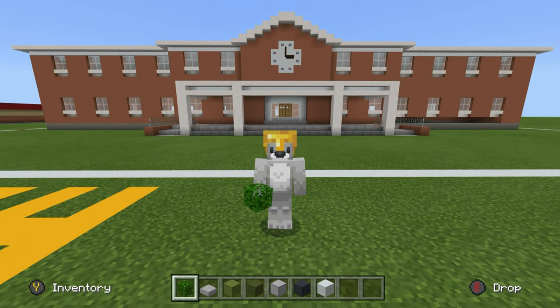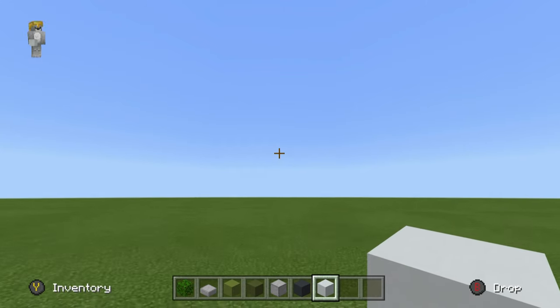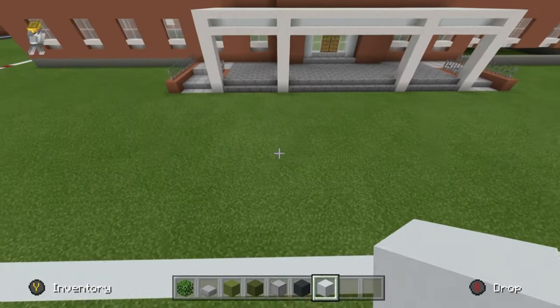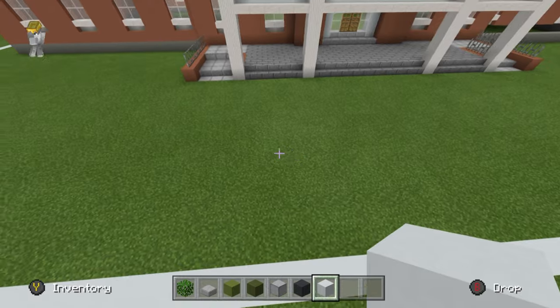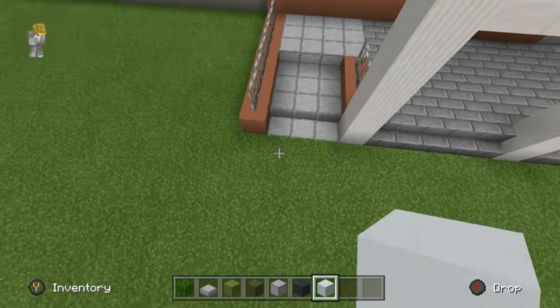Once you have completed all of that, we have to make the outside of the school look a little bit nicer, which does involve us doing quite a few things. So we're going to use some leaves, smooth stone slabs, lime terracotta, green terracotta, probably some smooth stone as well, gray concrete, and some white concrete. So first of all, I'm just going to point out some areas that need to be dug out and replaced. So I'll give you a for instance.